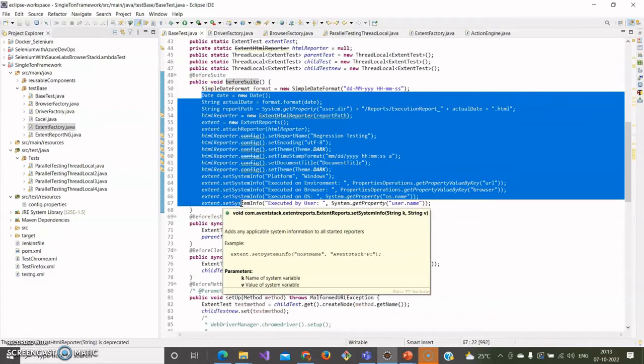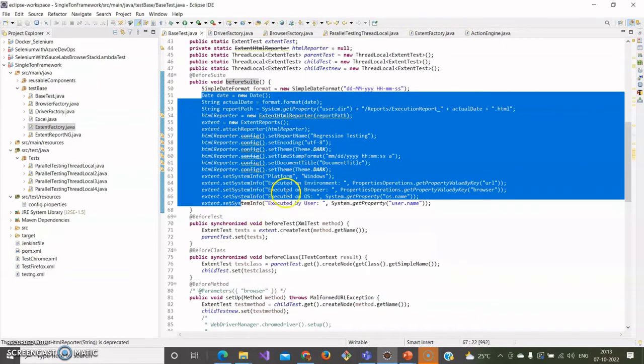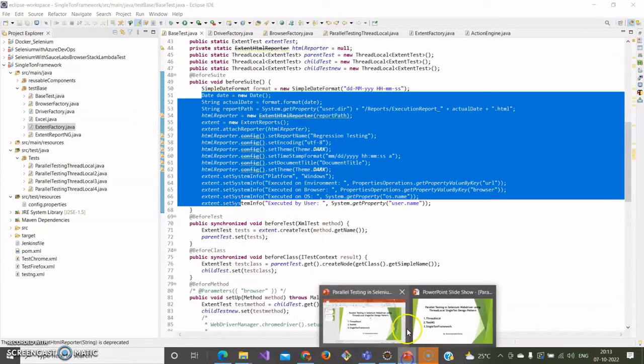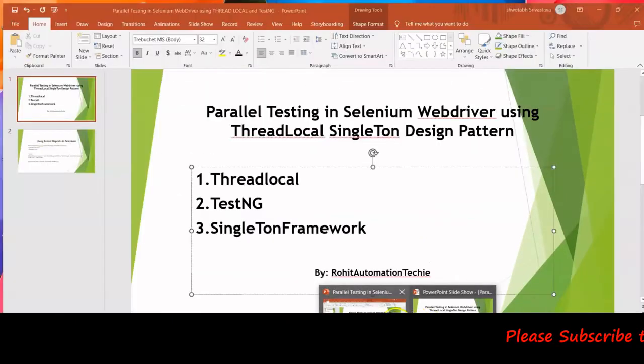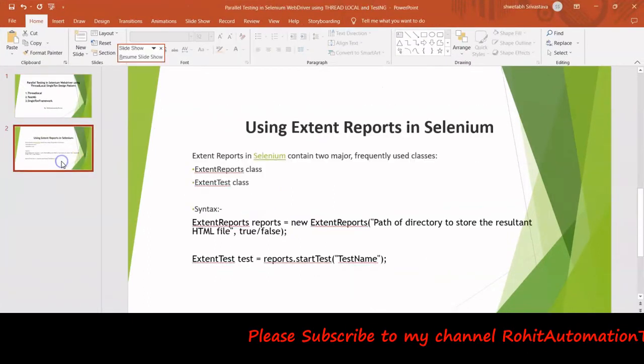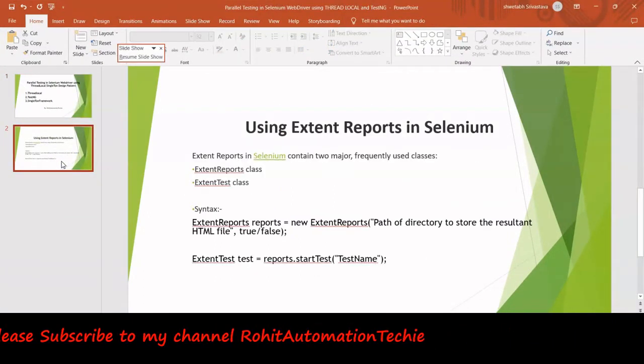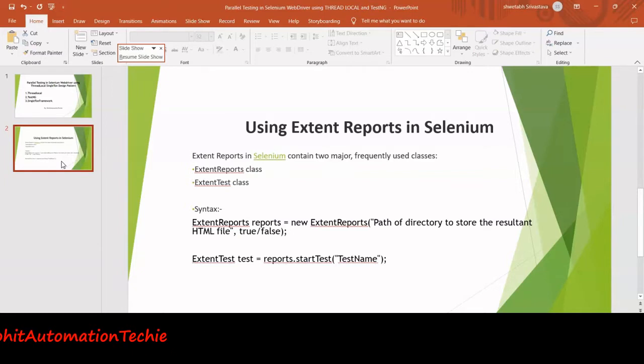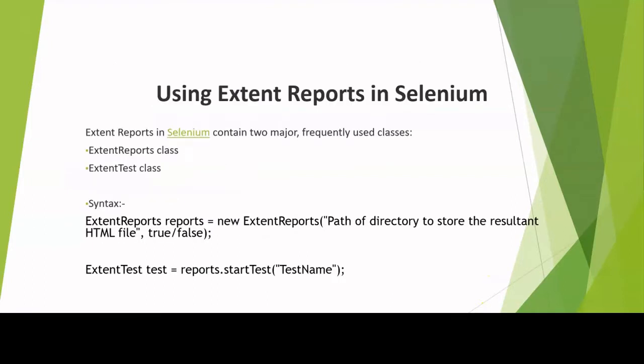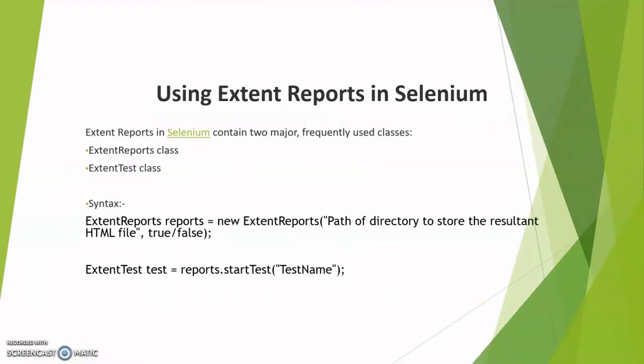Basically, for reporting purposes, I am using Extent Report here. Extent Report is basically used to report all the logs. We have two types of classes here: one is the ExtentReports class and one is the ExtentTest class.